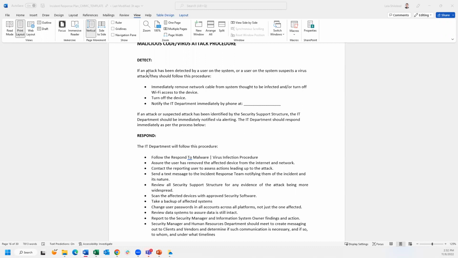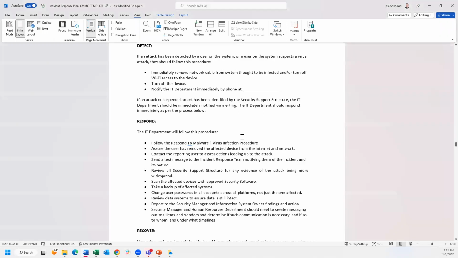So the C-suite has to be able to look at this and say, I understand what it is you're supposed to do. And perhaps, like right here, follow the respond to malware virus infection procedure. Perhaps you just call out procedures that the IT team needs to follow, and that's in a different document, so that this document doesn't completely blow up and have a lot of information that's not relevant to the people reading it. Does that make sense, everybody? Yes? Good.